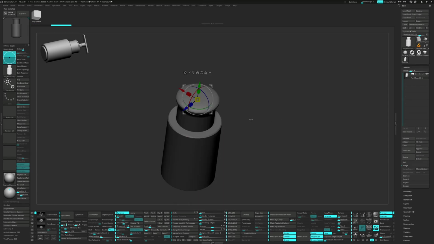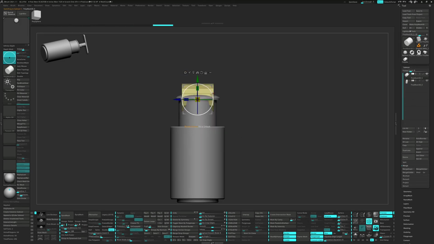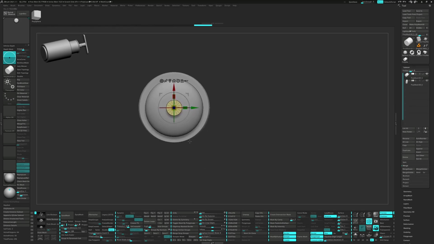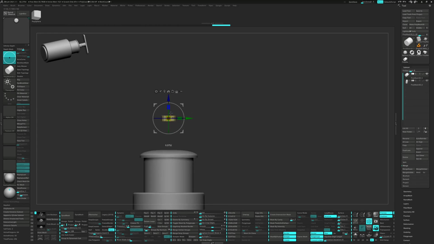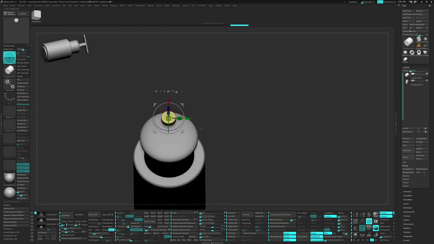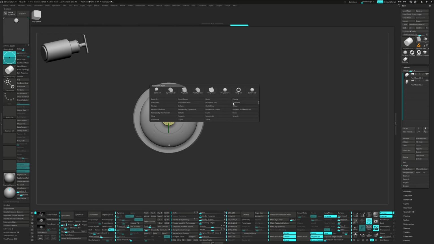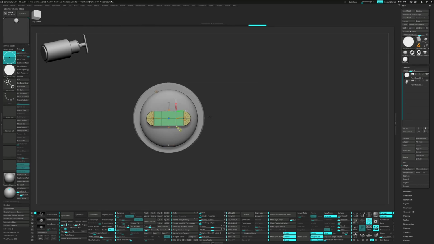Mask the model and bring in a cylinder 3D from the gizmo. Invert the mask and split unmasked points. Then rotate it 90 degrees and scale it down. Let's select the extender from the gizmo 2 times to get the right length.